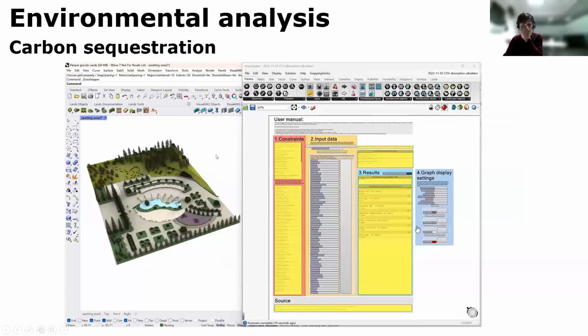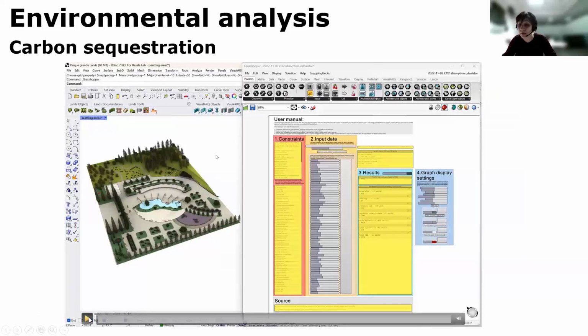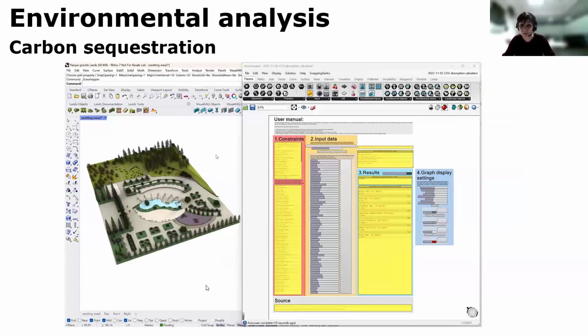Then this is, for example, the calculation of CO2 by using Grasshopper. This is the definition that we have published and is available for you.